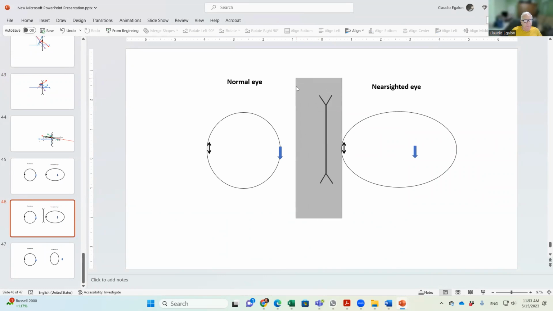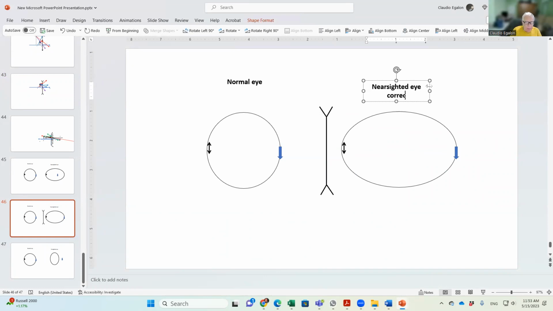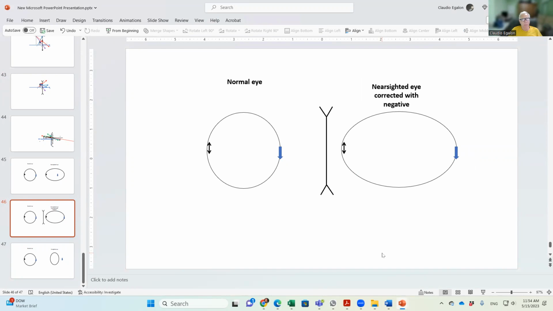By putting a divergent lens here, the image will be formed further away because this lens diverges the light. Nearsighted eye corrected with negative lens. That's the case of my lens that I have right here. If I look through my lens, I can see that the objects are smaller, just like we have predicted. But on top of that, it also places the image further away. So you have to use the proper lens to correct for that.